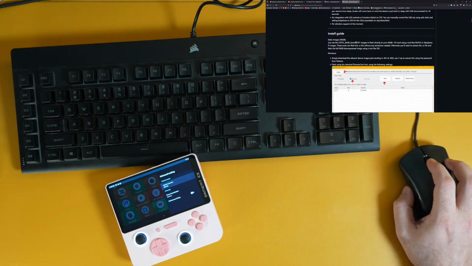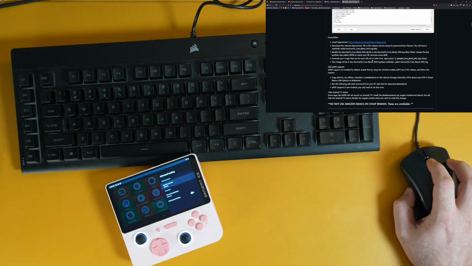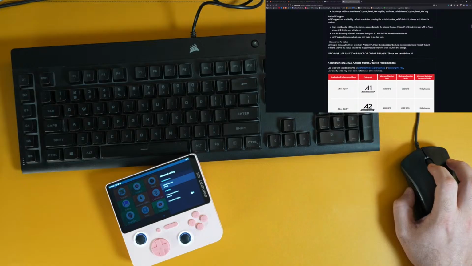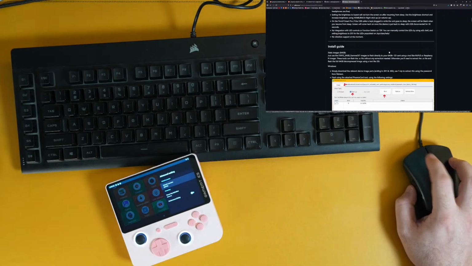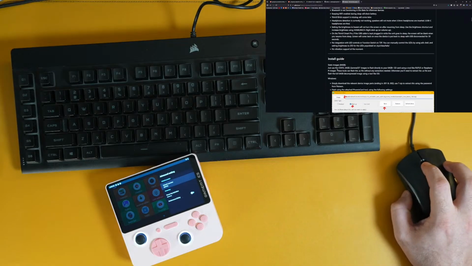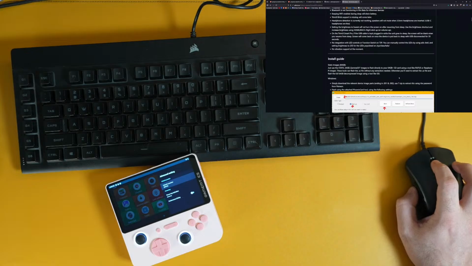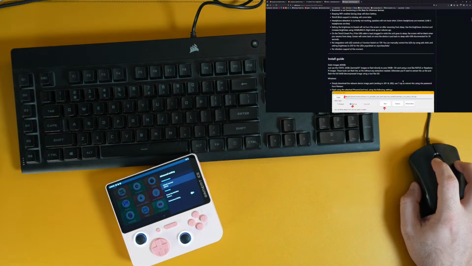Installation guide. Static image. Linux. Do not use Amazon Basic or cheap brands. These are unreliable. A 32 GB A2 spec micro SD card is recommended. Okay. All right. So it does have instructions. Just use the static 64 GB Gamma OS images to flash directly to your 64 GB plus SD card using a tool like Rufus or Raspberry Pi Imager. These tools can flash the .xz file without any extraction needed. Otherwise, you'll need to extract the file and flash the full image using a tool like DD.